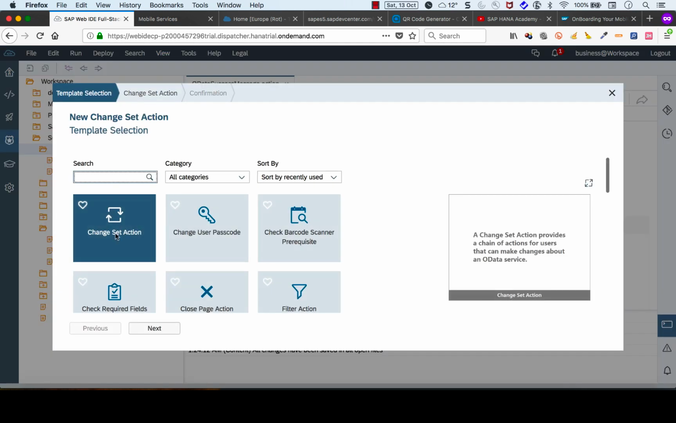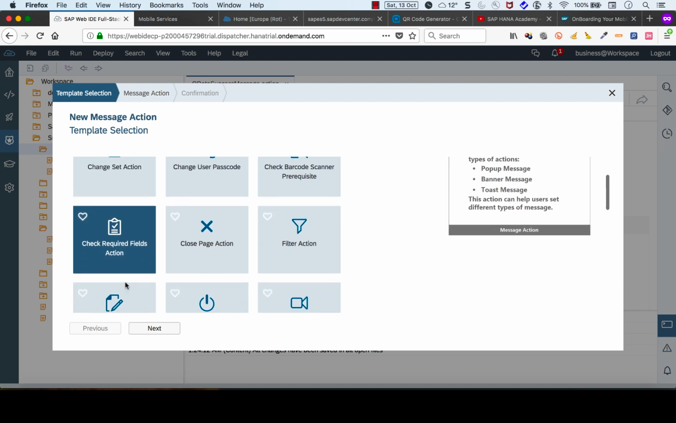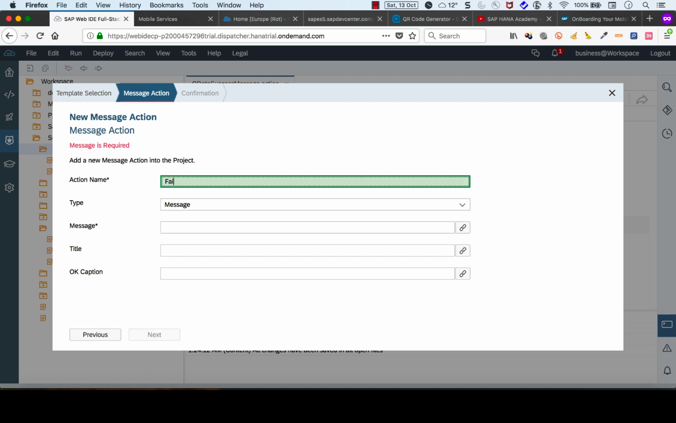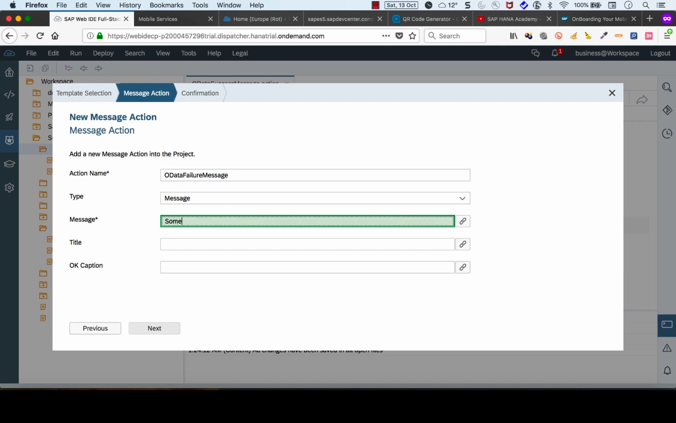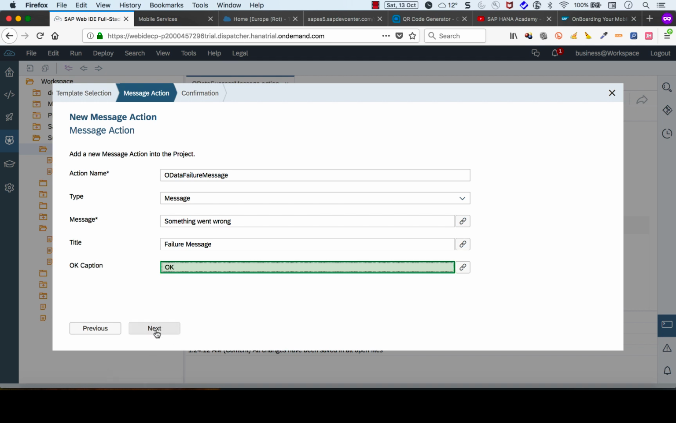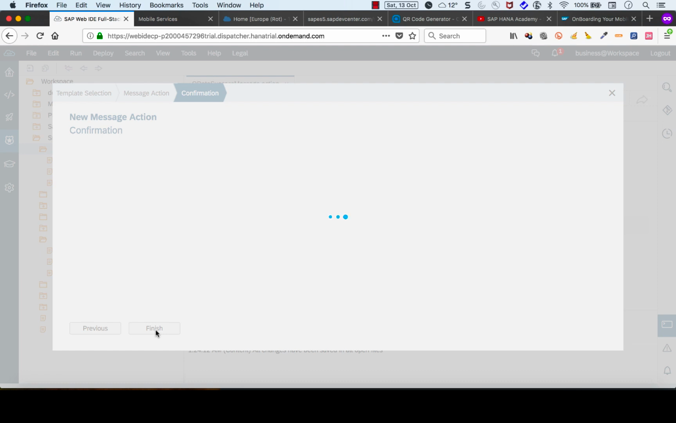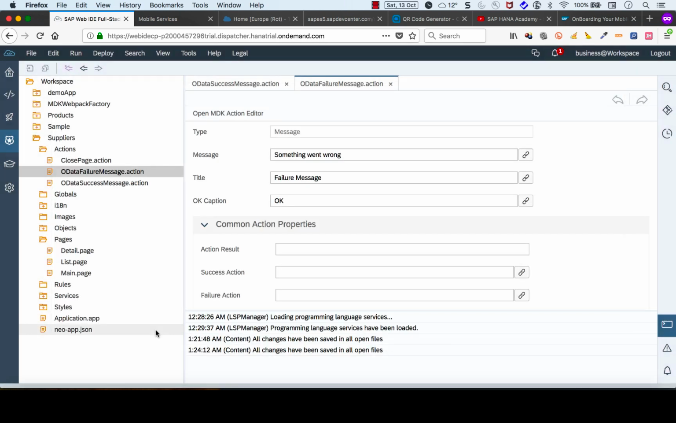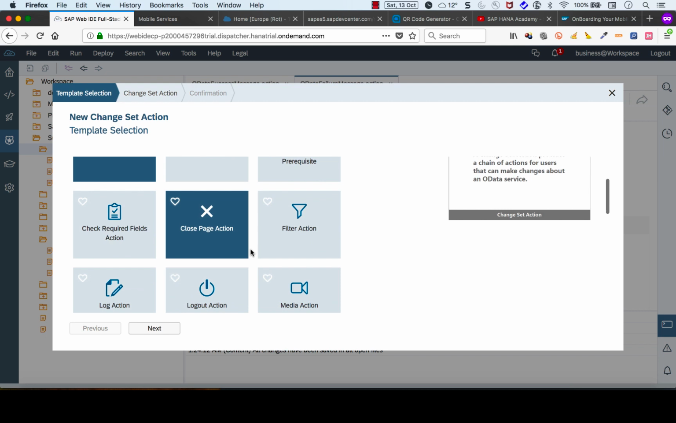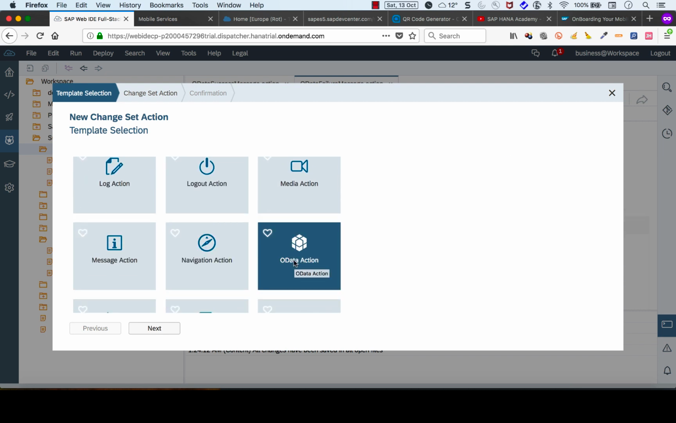Select the message action. So now we have created two messages. The next thing is to create OData actions. So if you go down, you will see OData.